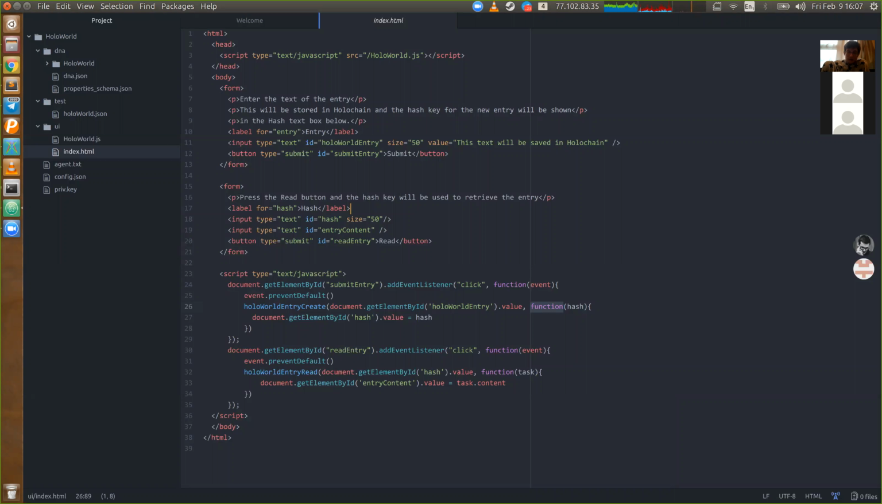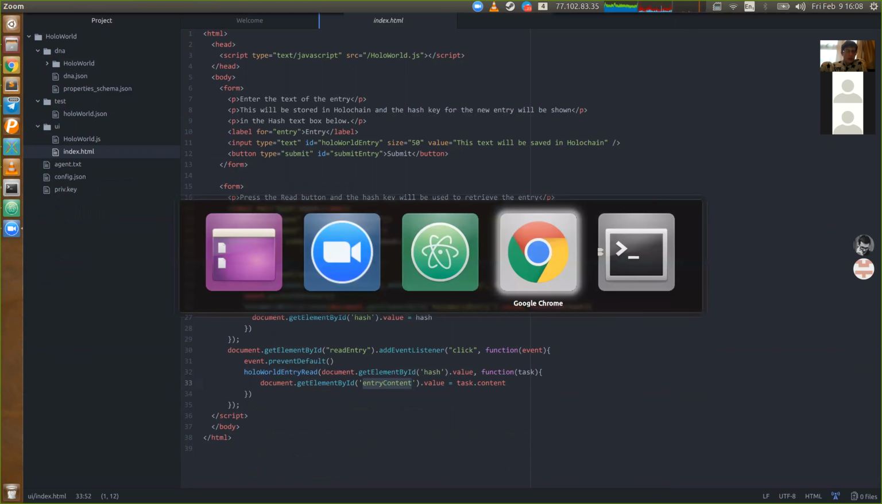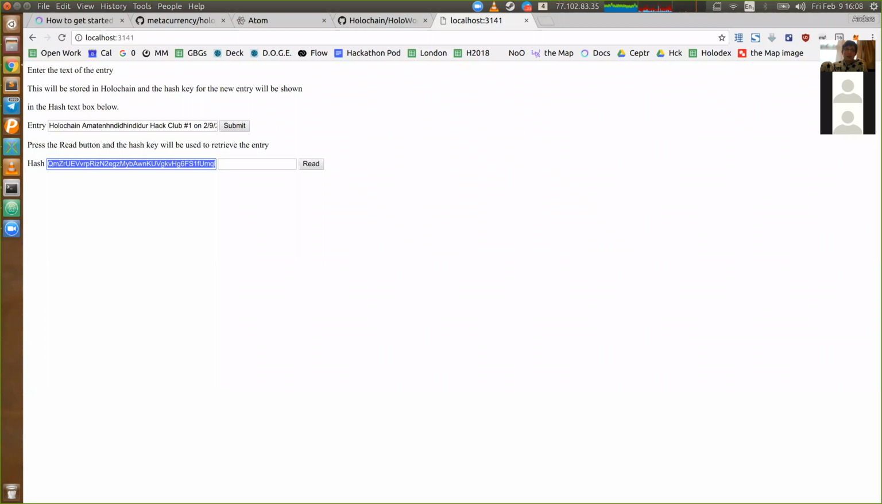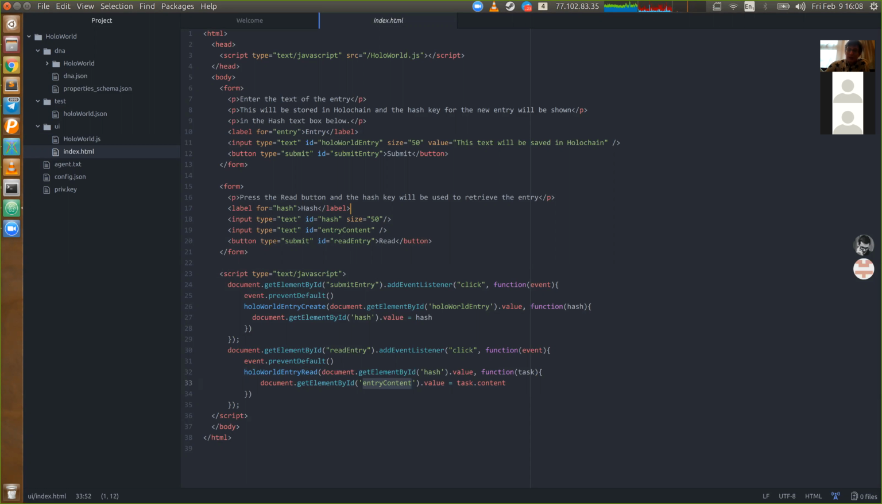This function is almost the same. It's just reading instead of writing. So it calls hello world entry read instead of hello world entry create, and it sends it the hash. And the callback function receives a variable named task, which it puts in entry content. I don't know why it's named task, but it doesn't matter. It's just a name, so it'll get the content of task and put it in this box here. Cool. So we basically comprehend this file completely.